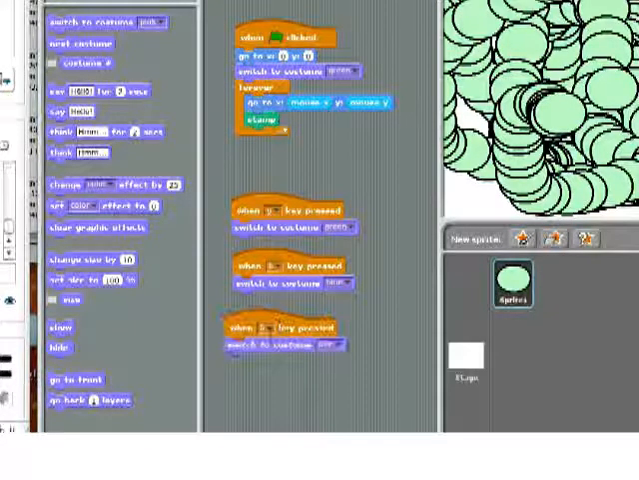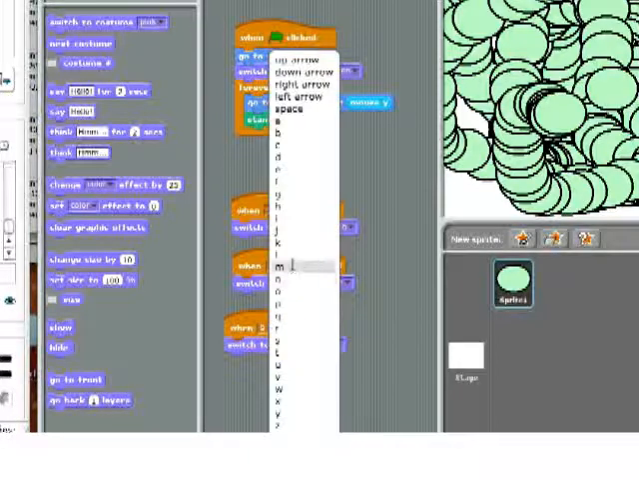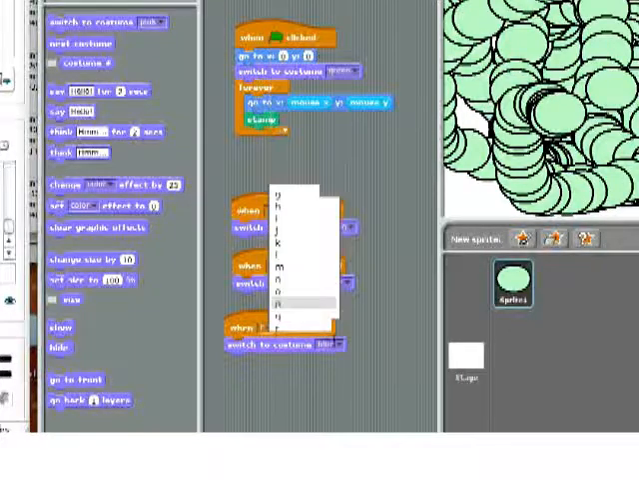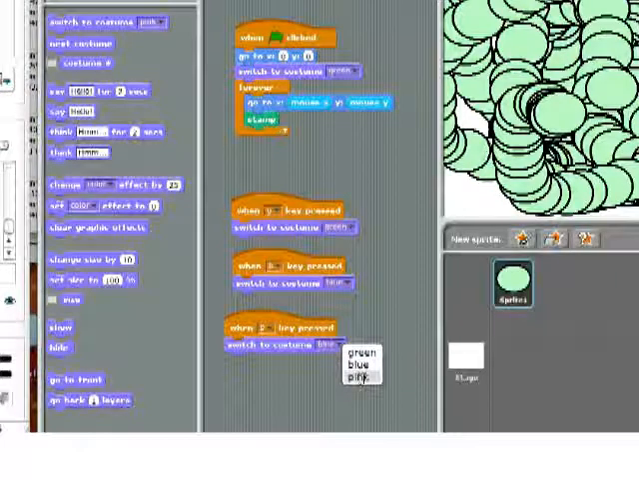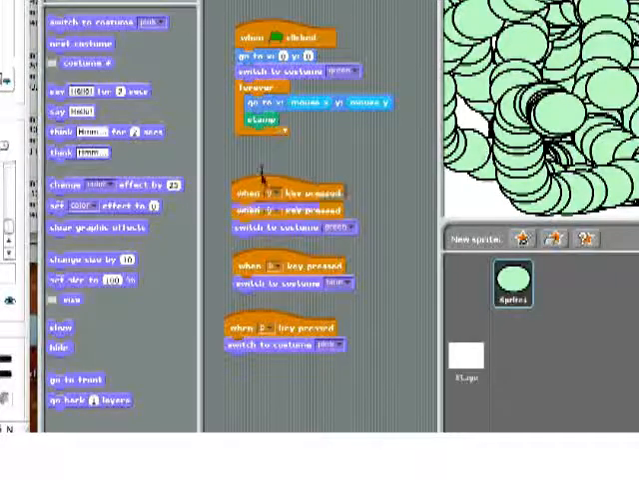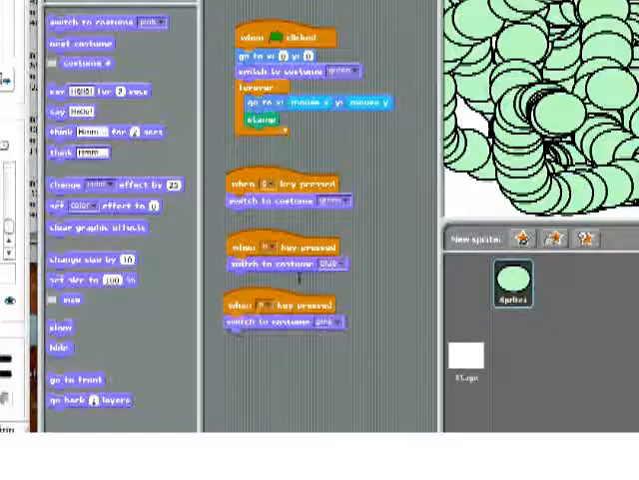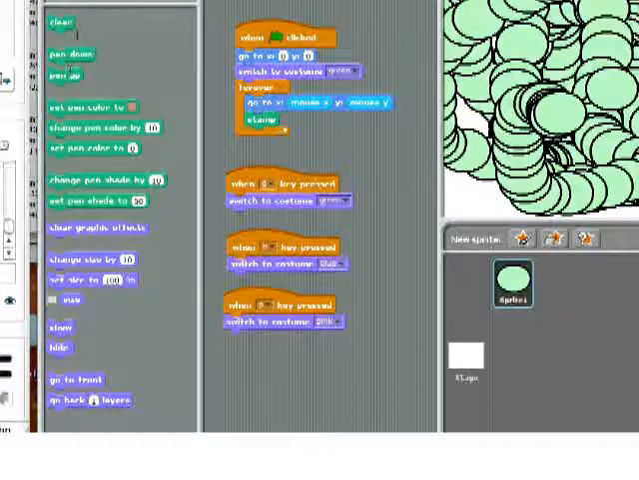And copy that. And when you hit R, I'll change it to the red costume, or pink. Oh, I guess P then. P for pink. So each of those will switch costume, and the stamp will automatically stamp with whatever the current costume is.